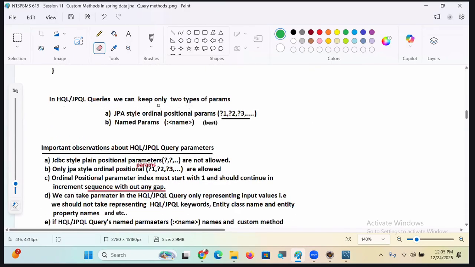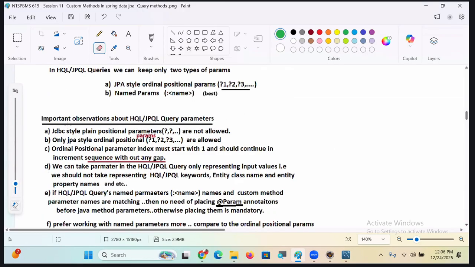In HQL and JPQL, we can use only two types of params. One is JPA style ordinal positional param, and the other one is named param. There are two types of parameters that you can keep, guys. Tell me, what are those two types of parameters?